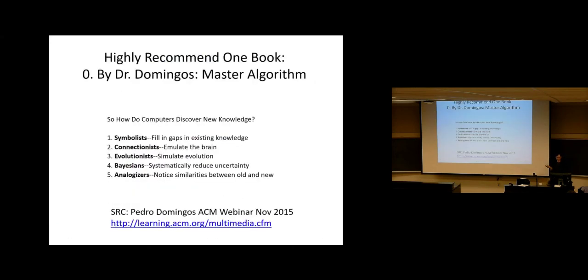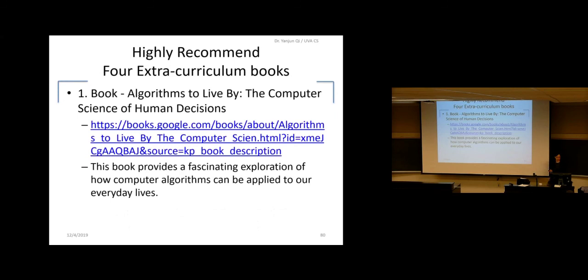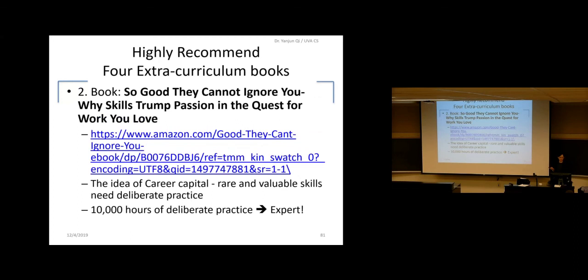All right, so I want to finalize in just 2 minutes. The first book I want to share is called The Master Algorithm, which I already reviewed, right? The second book is called Algorithms to Live By, and I highly recommend you read this book. It's a really fantastic book showing how the algorithms we design are used in everyday lives.